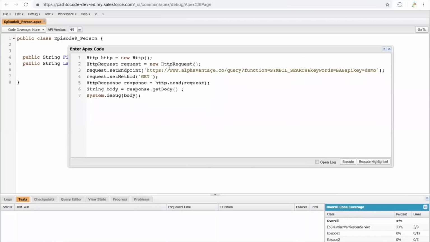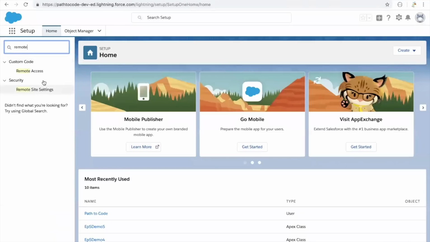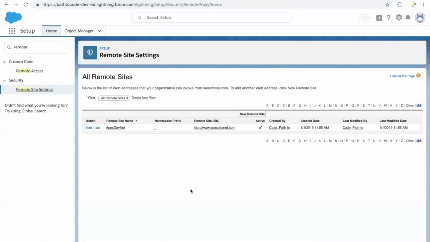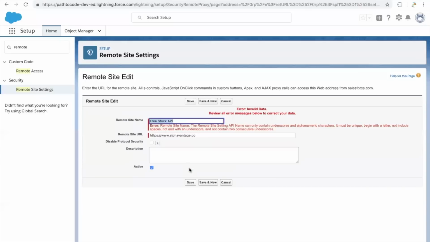So all we have to do now to fix this error is let everybody know that this Salesforce org is authorized to send information to the external endpoint. Again, security, you have to be very careful. So I will go to the remote site settings. You have to go to the admin setup, come to this page, and go to remote site settings. Now you have to approve it. I will name it free stock API, and this is the URL which we are going to use. Let's save it.